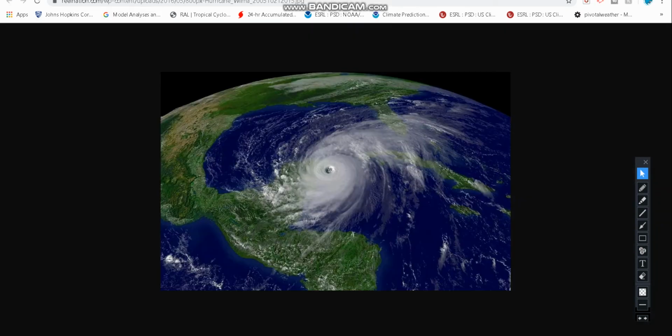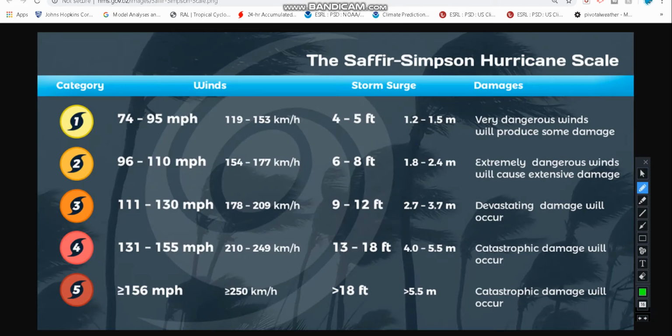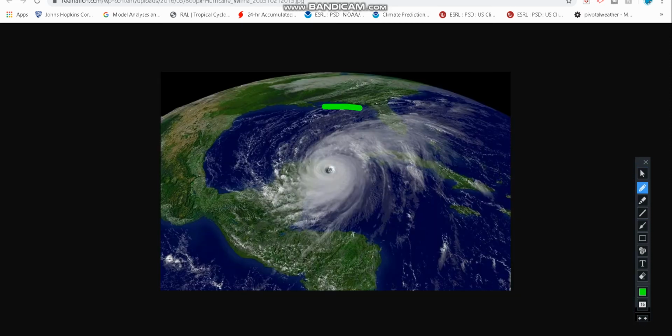This is the Labor Day hurricane of 1935. Again, Category 3 hurricanes have winds of 111 to 130 miles an hour. Storm surge values are 9 to 12 feet plus, but they can be higher. I've seen Category 3 hurricanes like Katrina with 28 feet of surge. That was a very dangerous situation because it was formerly a Category 5, but at landfall it was a Category 3. Devastating damage will occur in a Category 3 hurricane. Obviously, we are now in what's called major hurricane status. All right, here's the Labor Day hurricane on satellite.